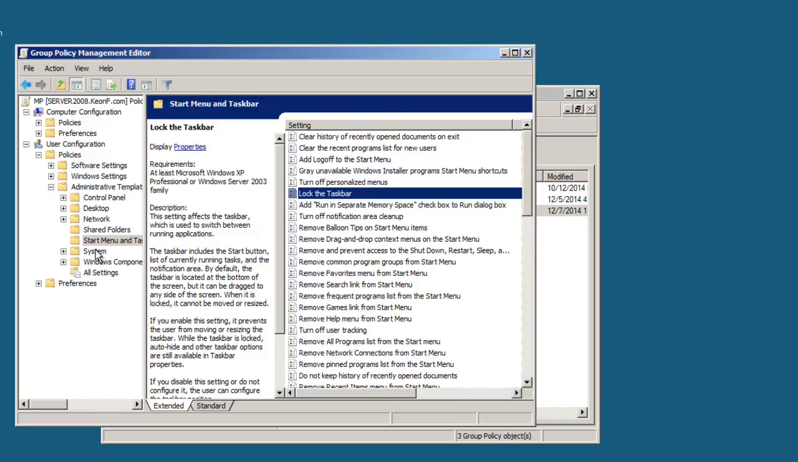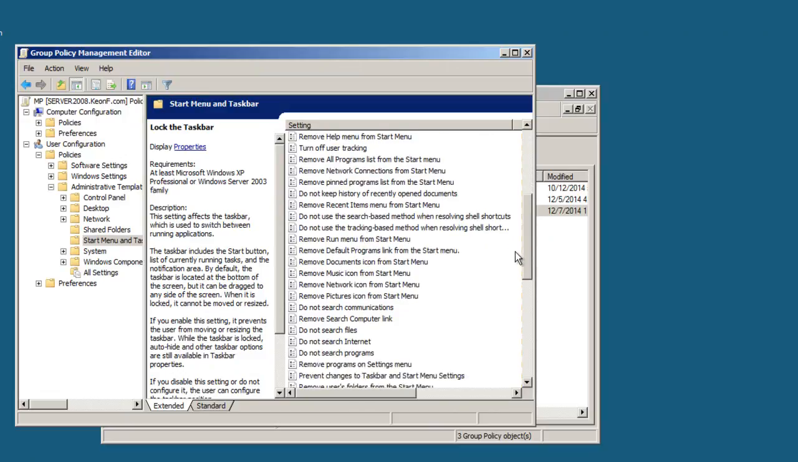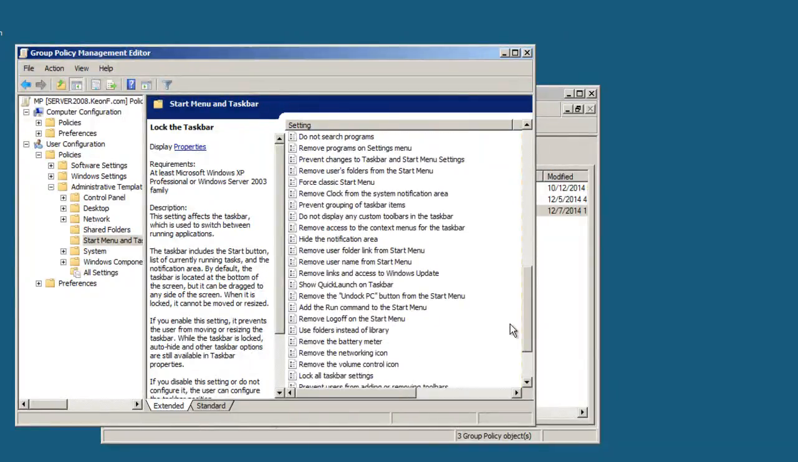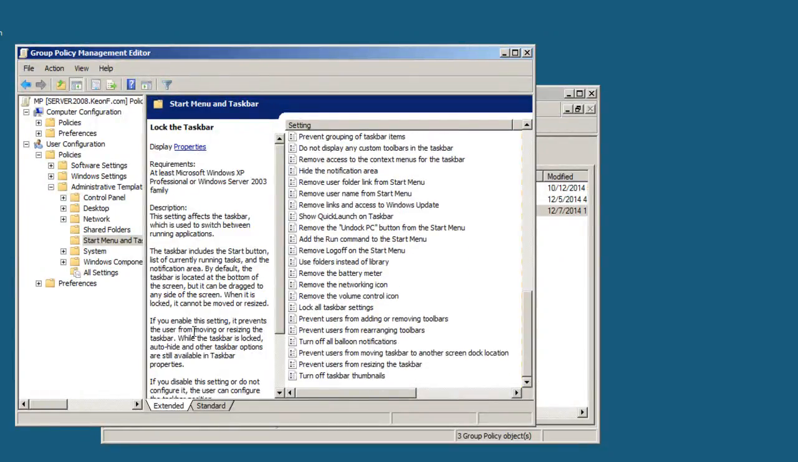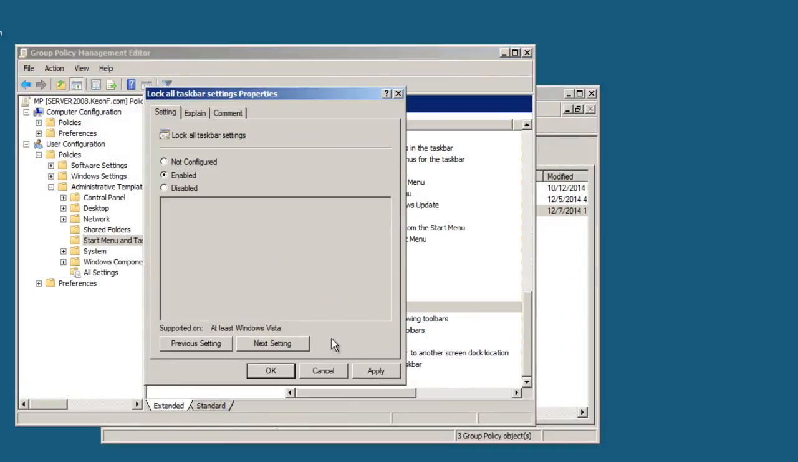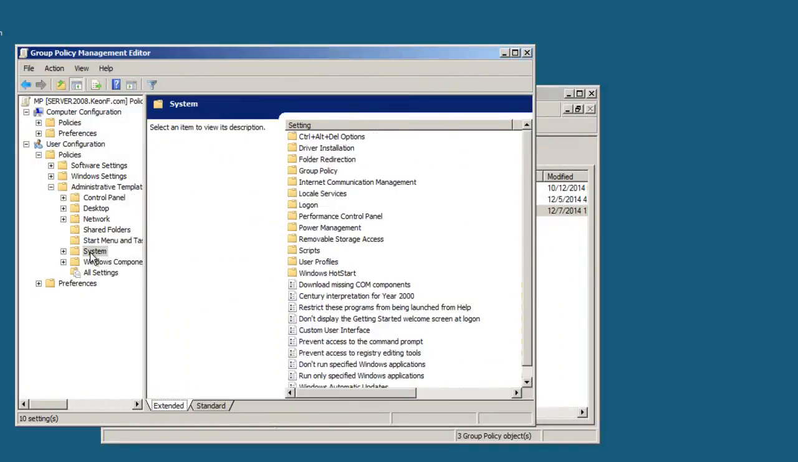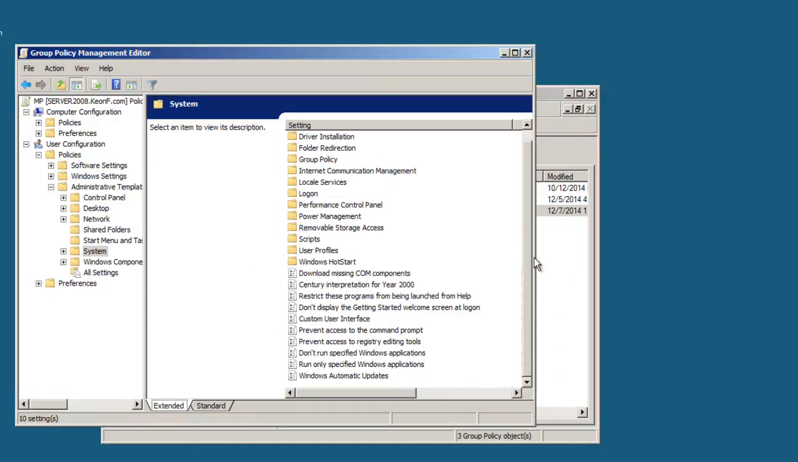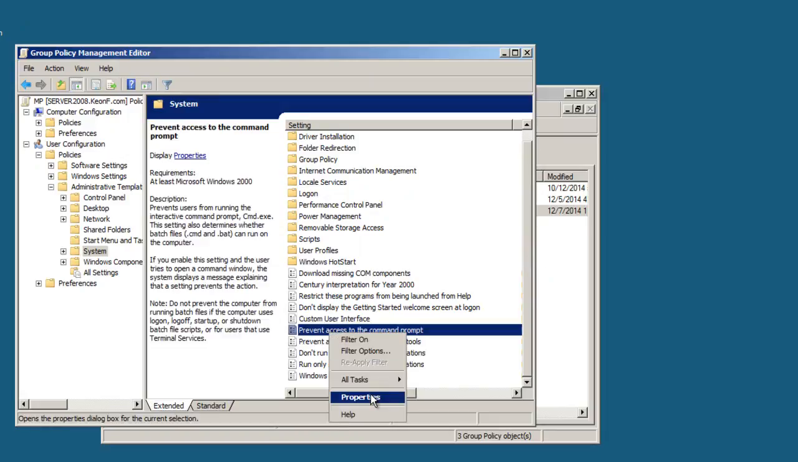Right, and for the next thing, we just check some options here, make sure you don't need to take up anything. Just for the sake of this video tutorial, I'm doing the bare minimum of things that you will want to restrict for users. We want to lock the taskbar settings as well so that they can't modify the taskbar. Let's go down to system. We want to prevent access to the command prompt.